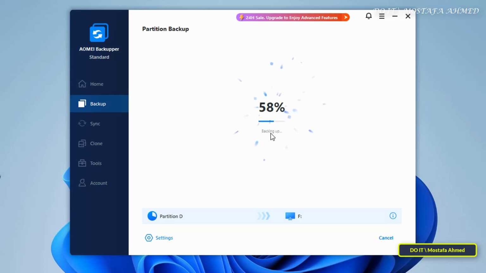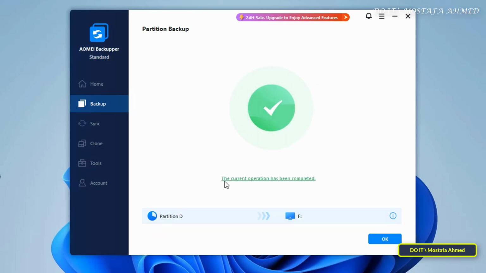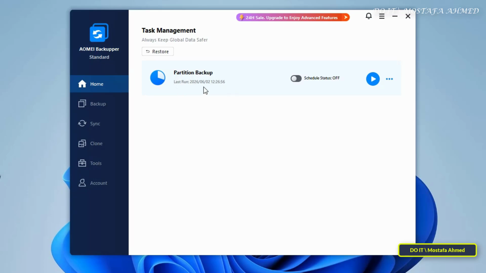The total time depends entirely on how much data you are moving, but AOMEI Backupper is incredibly fast. You will see a live progress counter tracking the operation, and once it hits 100%, it will display a backup success message confirming your data is safely secured. Once your backup completes successfully, it will automatically appear right here on your main home page for quick access.